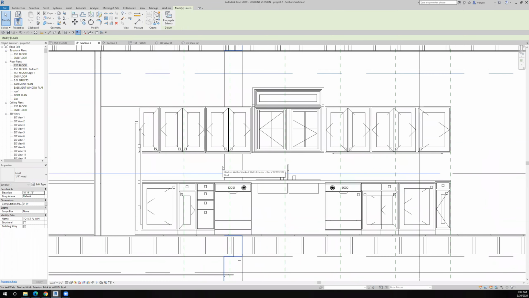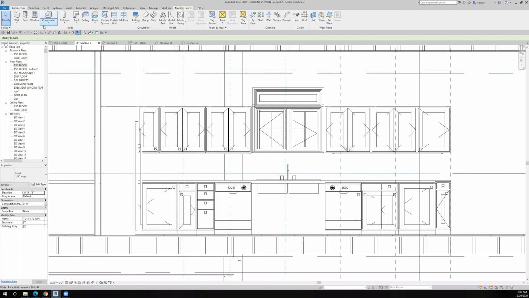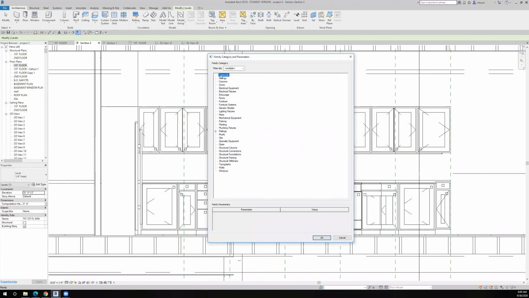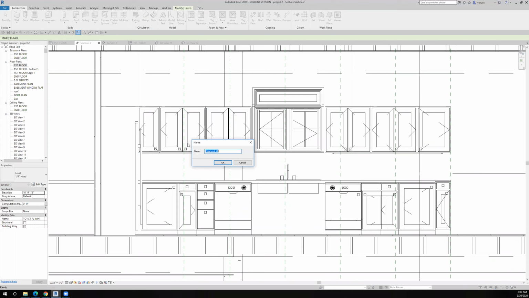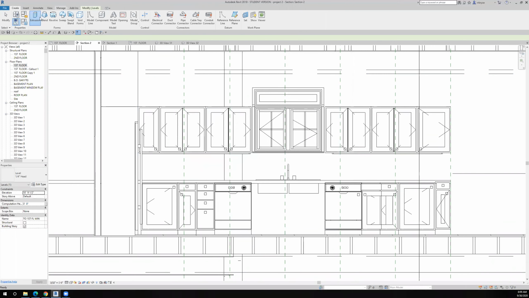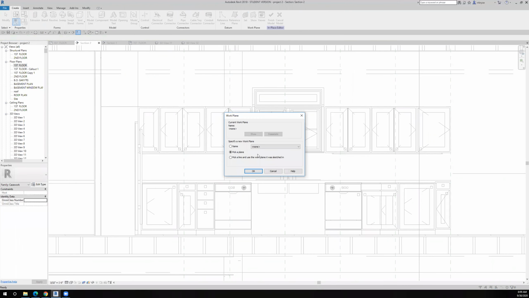So I'd like to put the countertop on the other side as well. I'm sorry, the backsplash. And so architecture, component, model in place. I'm going to still be doing casework, and I'll do an extrusion. It wants me to pick a plane, so I'm going to pick this plane, which is this wall.